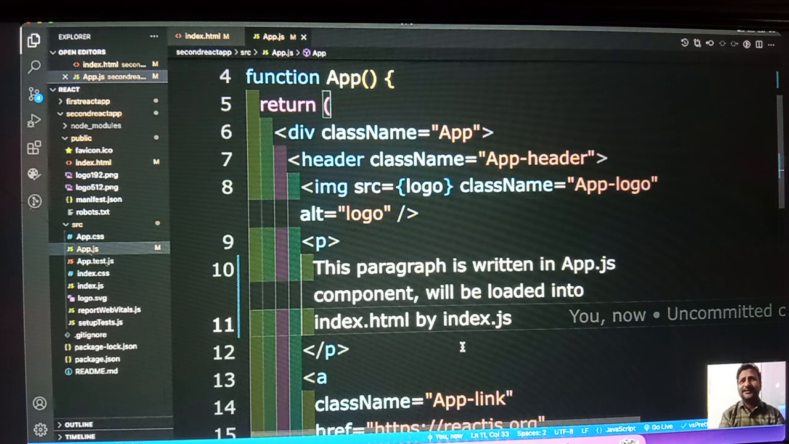Now we have done the changes. Title I have changed, it is reflecting. Even though you do changes in app.js, it is loading into index.html. If I create something in index.html, it will come there. But that is not recommended. Got a point?